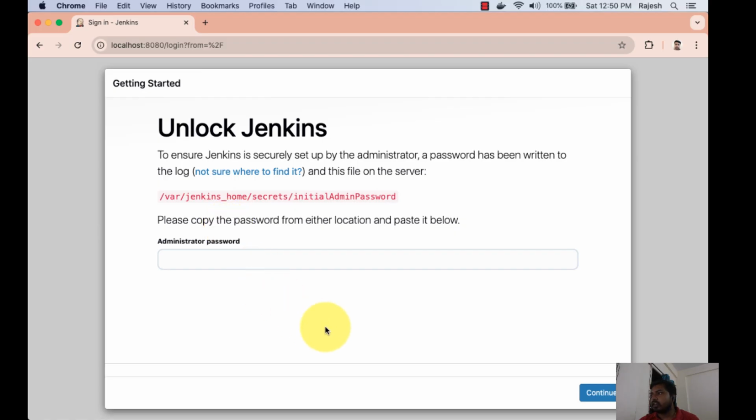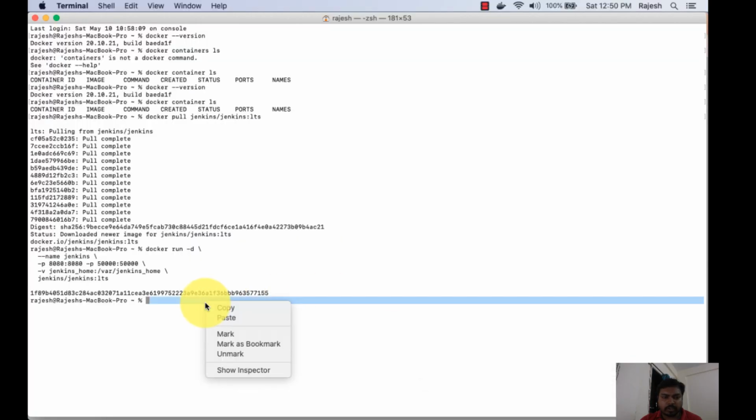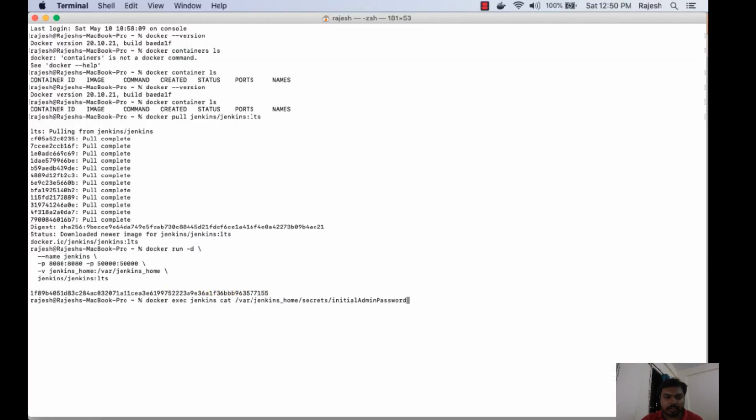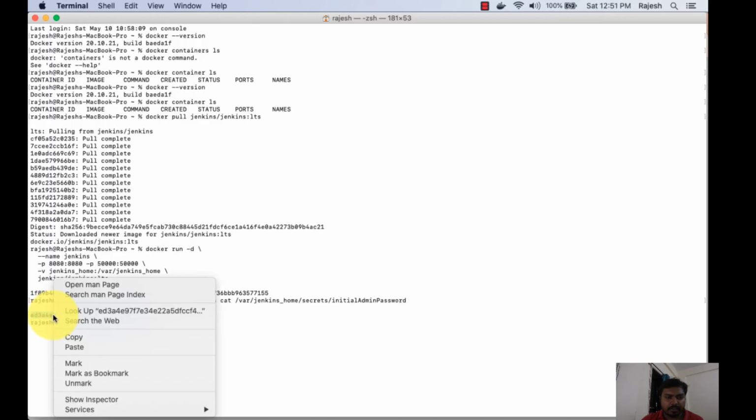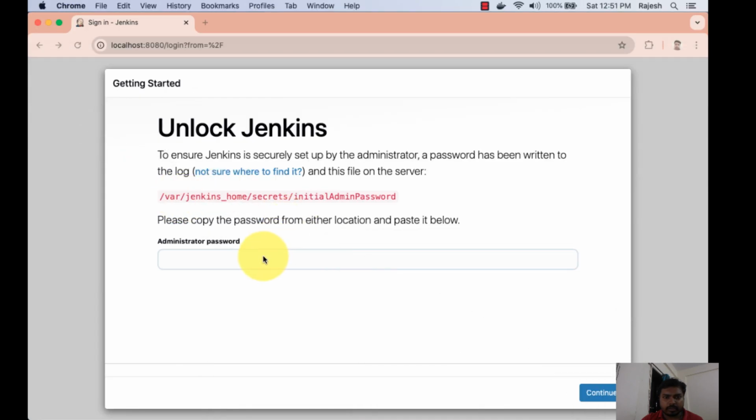Now I need to add the password. To get the admin password, we have to fetch it. I am using a command to insert the admin password: docker exec jenkins cat /var/jenkins_home/secrets/initialAdminPassword. This is the main password you need to use for the admin. I'm copying it and running it on the server, and trying to continue.